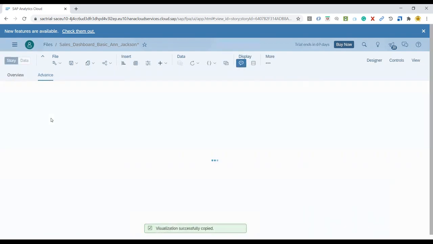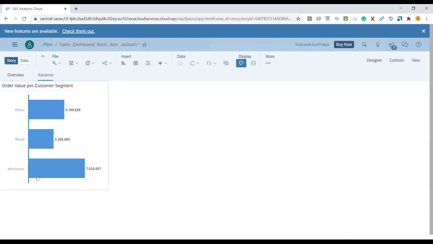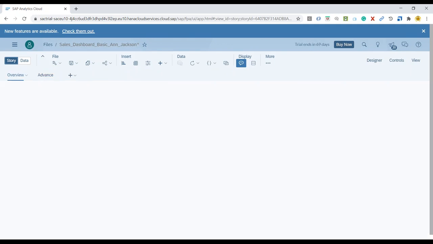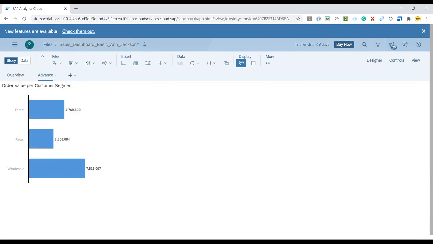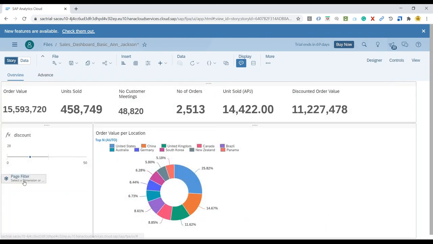So I'm going to go back to the story, and I've now got a chart here. Now if I change something in this filter, do you think it's going to affect my second page? Do you think it's going to change here? No. Why? Because it's a page filter.